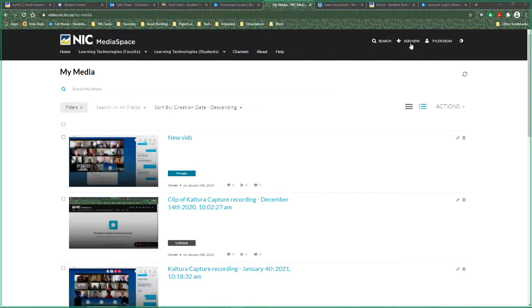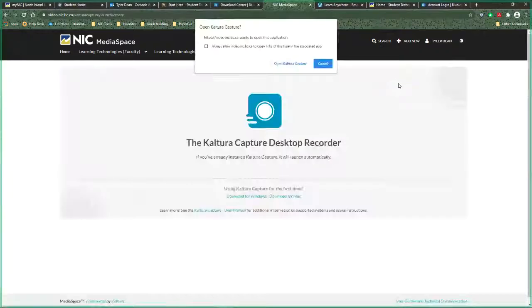You are also able to click on Add New with the plus sign over here. You will see Kaltura Capture, and you are able to click on that. From here, you'll see that you can download it for Windows or for Mac. Kaltura Capture is a little piece of video recording software that works very well with the media space.